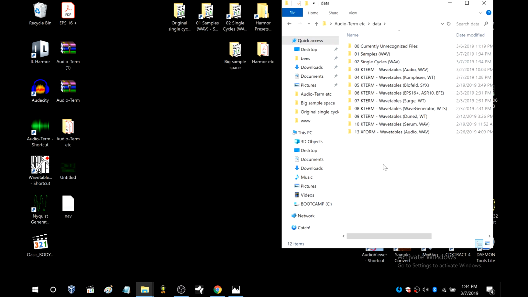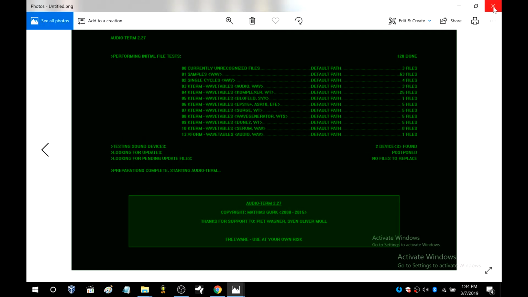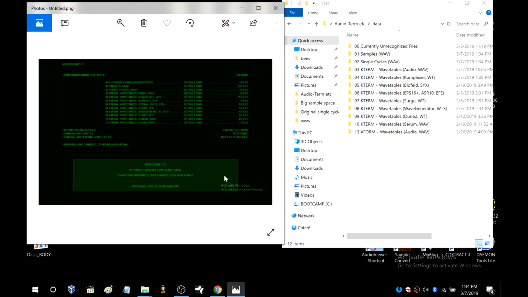These are the directories that Audioterm makes on installation. Disregard that. And it's shown on the boot up screen briefly. It kind of flashes in front of you and goes away. And it counts files that you have, whatnot.